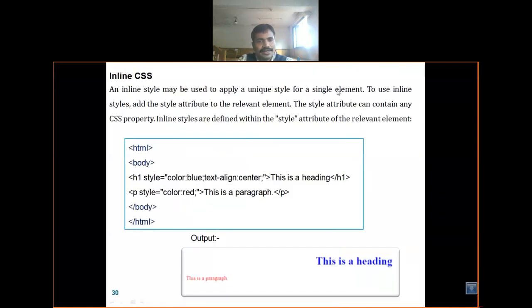Next is inline style. When we use inline style, we apply a unique style to a single element. To use inline style, add the style attribute to the relevant element. The style attribute can contain any CSS property. Inline styles are defined within a style attribute on the relevant element. So in HTML, you use the body tag.